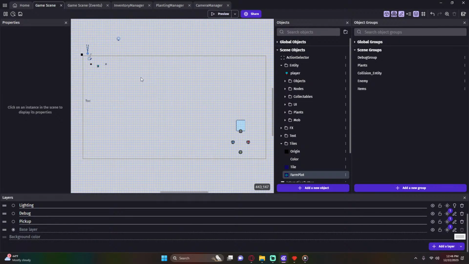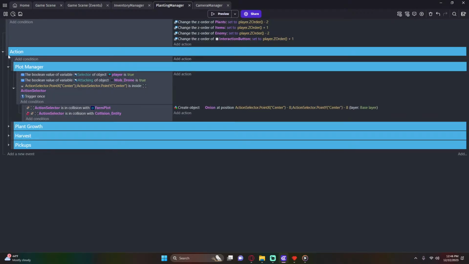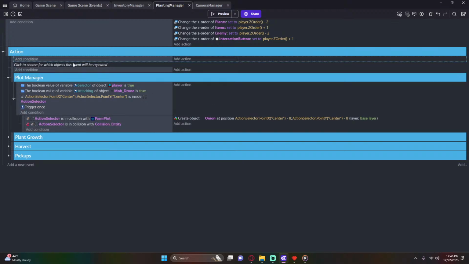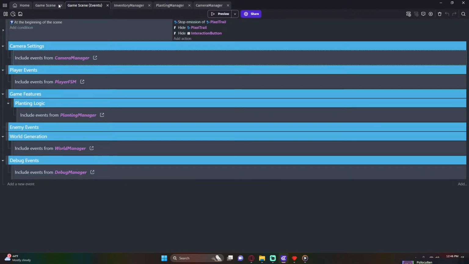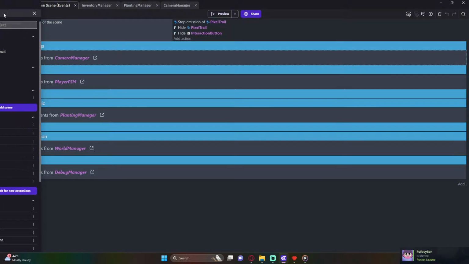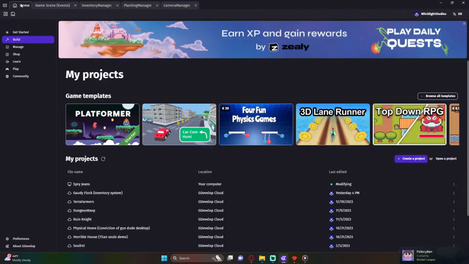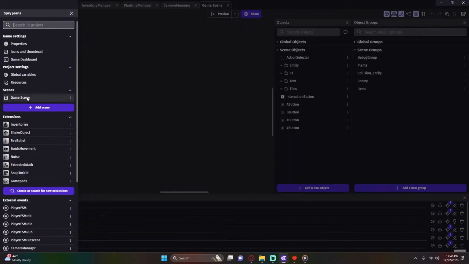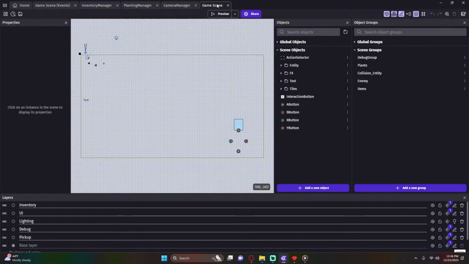And now that we have those, we can go into our planting manager and say, for each, we want to add, stop it. I hate the UI for this. It drives me nuts. It's the worst. Go back to our game scene. There we go. Move it back up here.